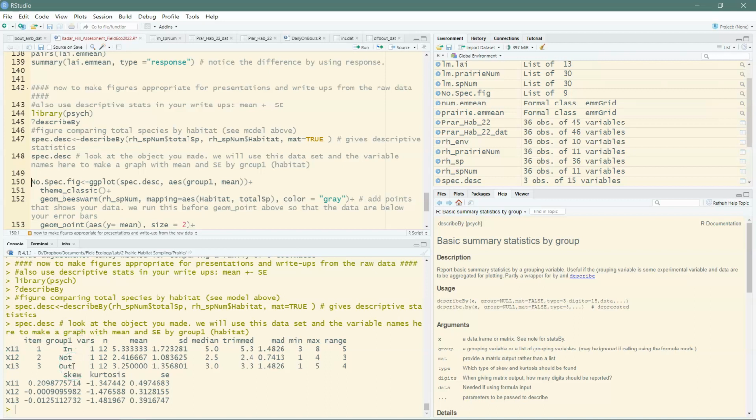So this is habitat. We have our N, so we had 12 samples in each. Here is our mean. So our mean for the restored sites is 5.33 species. Our non-restored sites are 2.41 species. We have standard deviation, min, max, range, and then standard error that we will actually report.